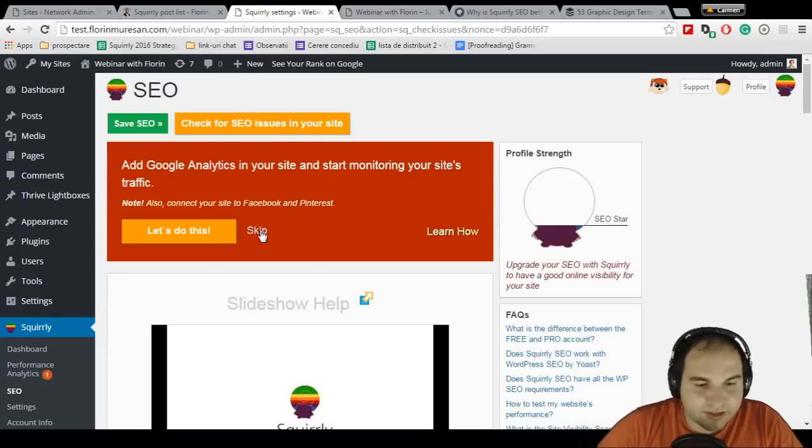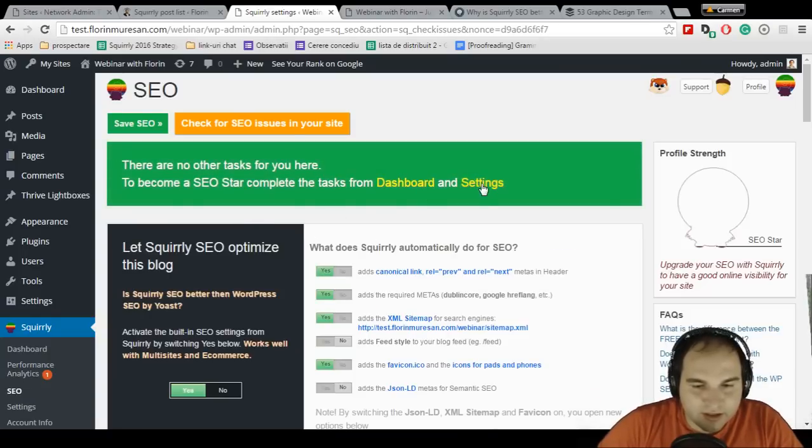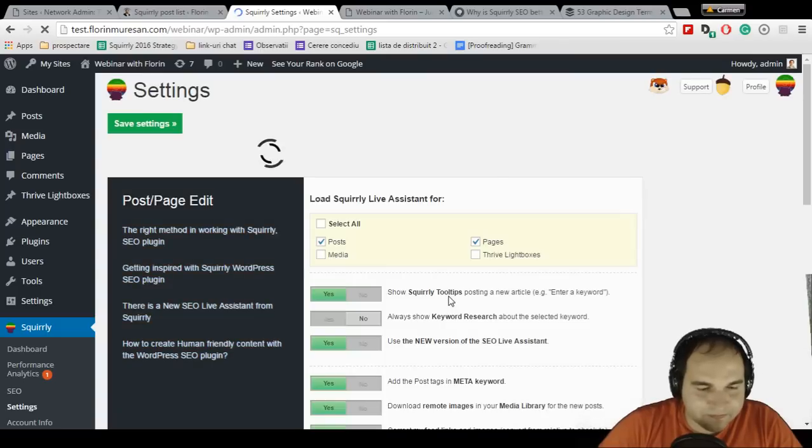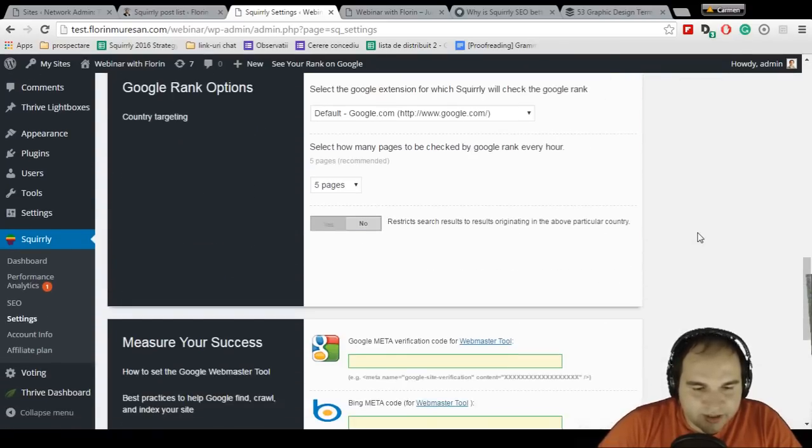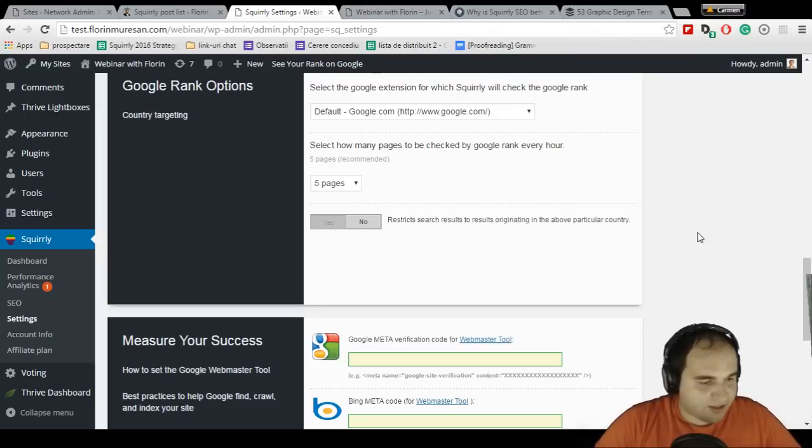Then you can add Google Analytics tracking. And we don't have any more tasks here. You can see that I'm on my way to becoming an SEO superstar, and this is just charging. And then I can also go to settings. And in settings, you can see more details and stuff that you can play around with.